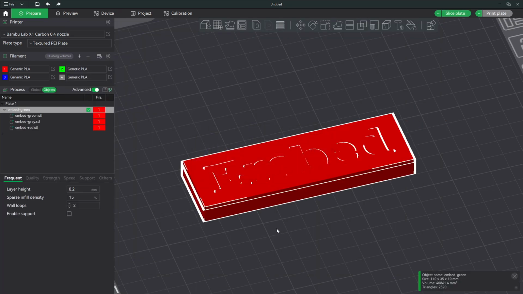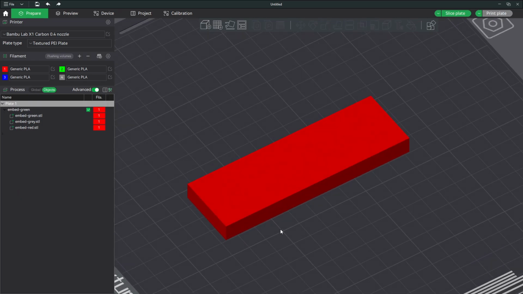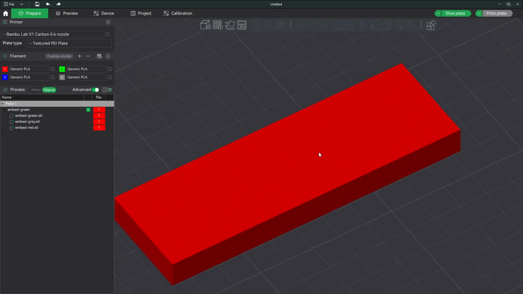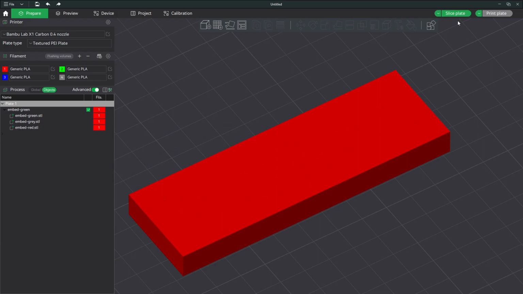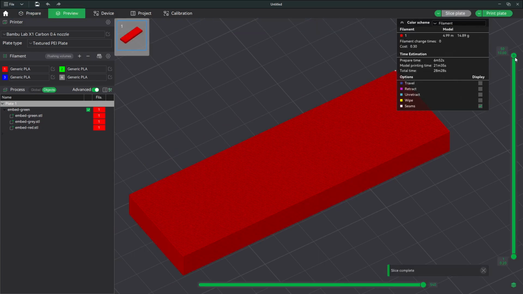Yes, embed, or bring them in as a single part. So now you can just barely make out there's a little bit of a line there. If I slice this as it is, it's just going to print me a block. Nothing special, just a block, because that's all it is.